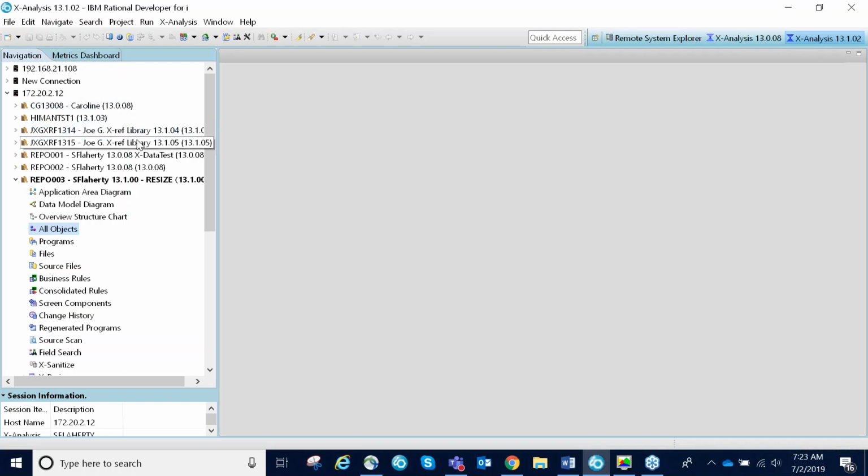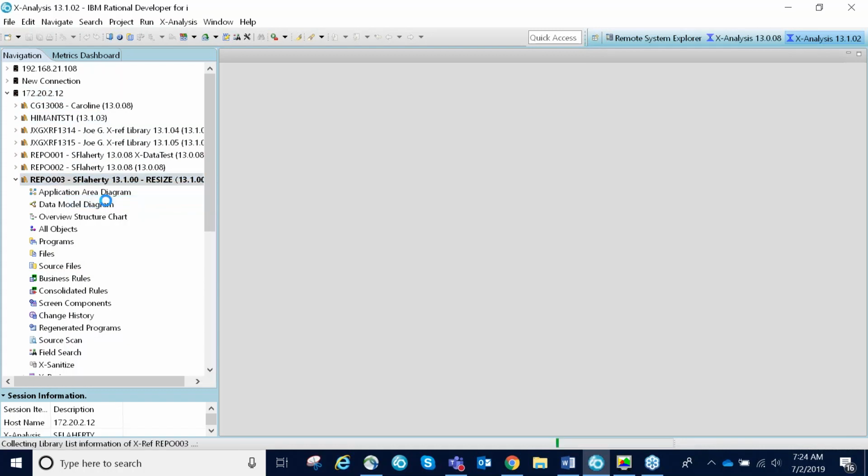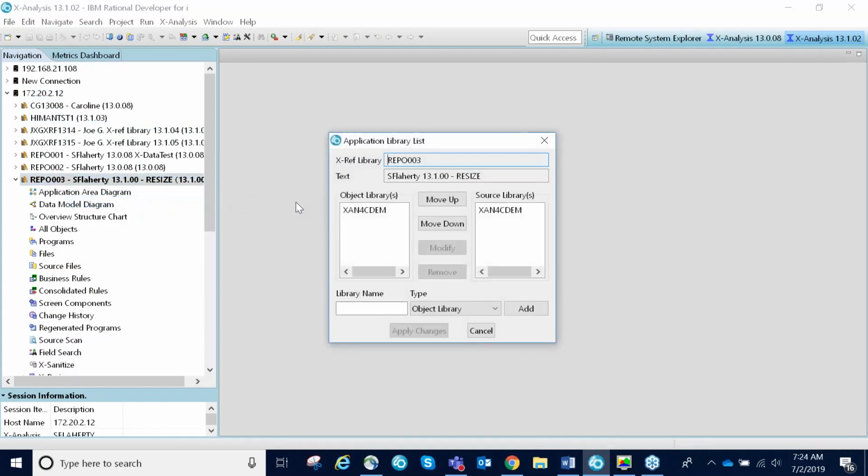So the client is broken down into two areas. Here's my navigation pane on the left, and here's my perspective window on the right. You can see it's currently blank because I haven't requested anything from the navigation tree. Here's the IP address of where the XA prod library resides on my IBM i, and these are a list of all of the repositories that I have currently set up. Now, you can have as many repositories as you would like.